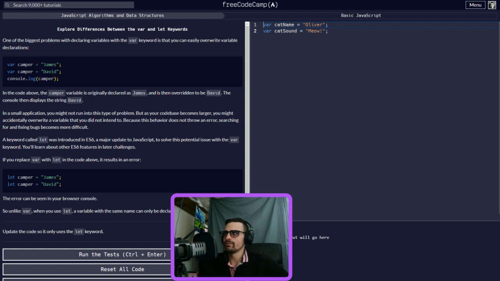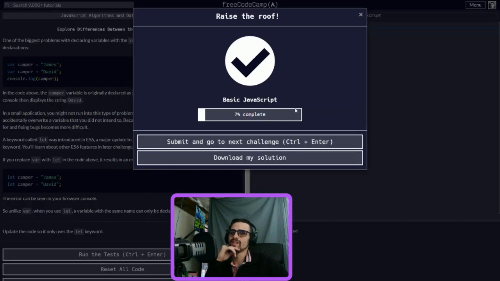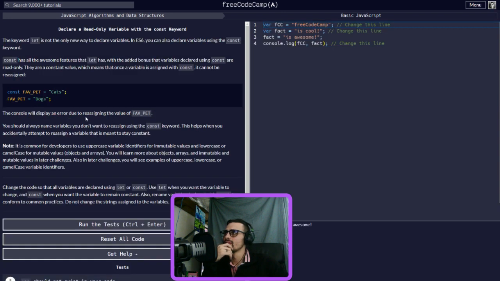So unlike that way, you only have one variable with the same name, and you're not duplicating it. Okay, so anyway, we're gonna update these and use let instead. So there you go. So remember, let and const. This next one, we're using const.